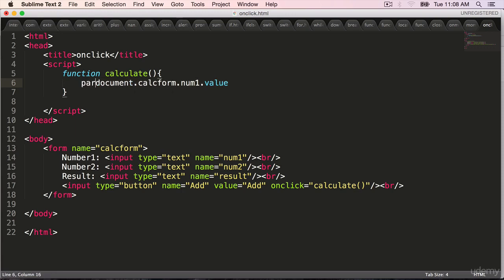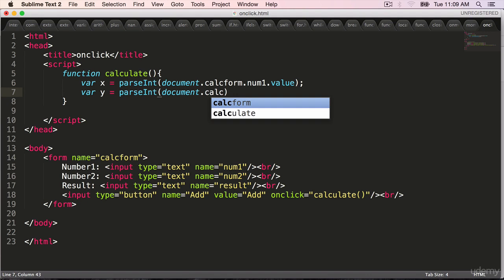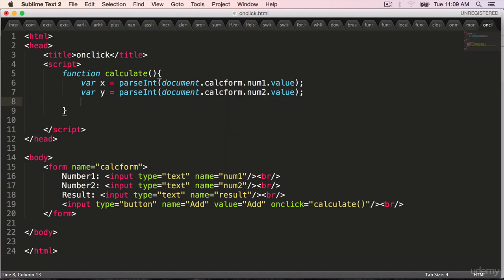So you need to convert it into an integer using the parseInt method because we want to calculate the sum of two numbers. Assign it to a variable x. Similarly, y is equal to parseInt document dot calcform dot num2 dot value. Once we get both the numbers, the next is to retrieve the result, or get a hold of the result field, where z is equal to document dot calcform dot result.